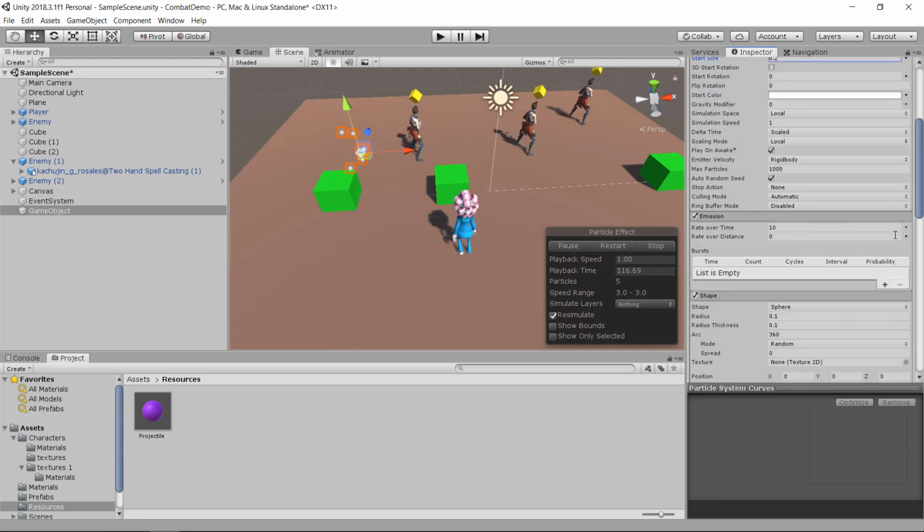Then under emission, we have rate over time, which is how fast the particles are coming out. I'm going to change this to 0. And instead of using rate over time, we're going to use a burst. So I'm going to hit the plus button here to add a burst.